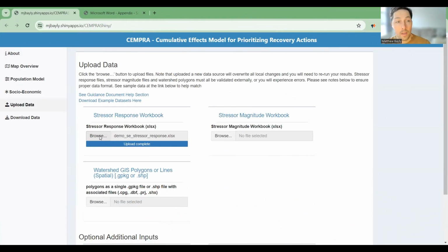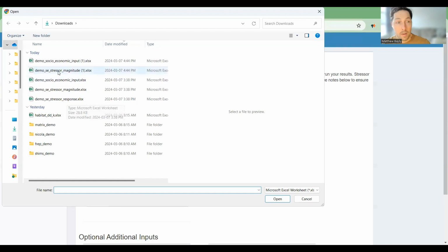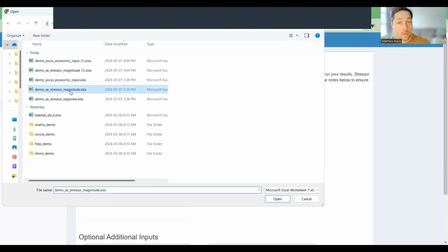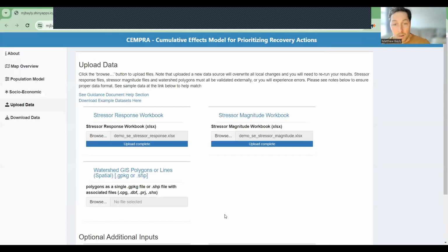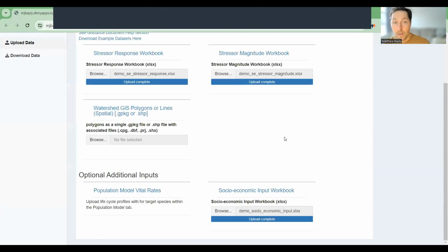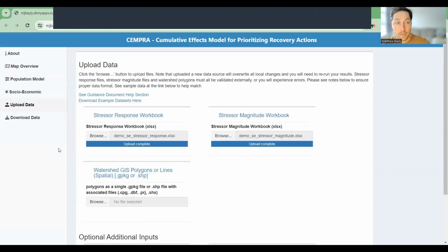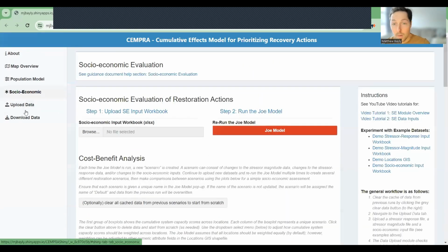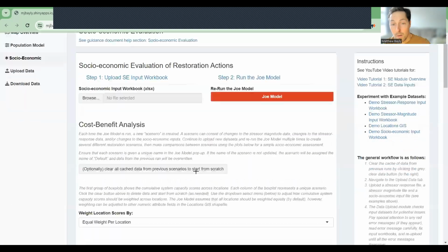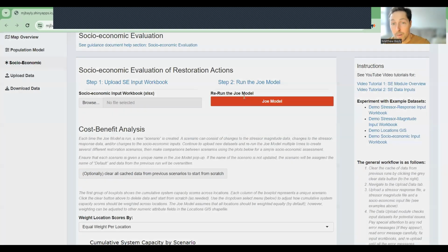Okay, so with all that in mind, I can load up the socioeconomic module again. So I'm going to go to the data upload tab. I'm going to load my stressor response workbook. I'll load my stressor magnitude workbook, and I'll load my socioeconomic input workbook. I don't actually need to populate the GIS data for this exercise. So I'll just go straight to the socioeconomic tab. I'll run the model once in this default mode, just to run the Joe model without the restoration actions.